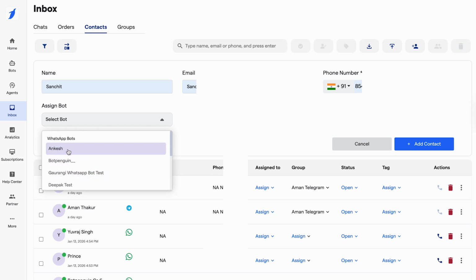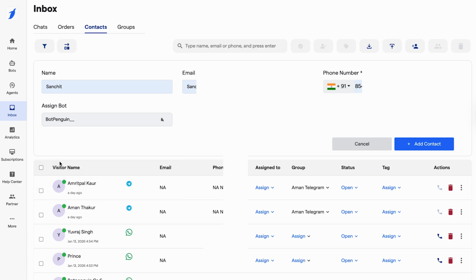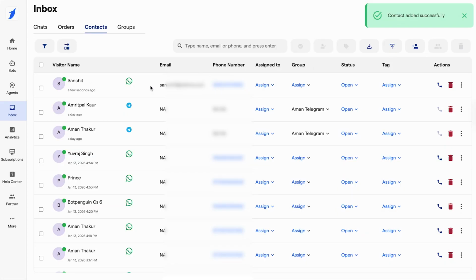Let's say I am going to assign this bot. Click on add contacts and the number will be added successfully. So this is how you can add the number to your account from the inbox in the BotPenguin platform itself.